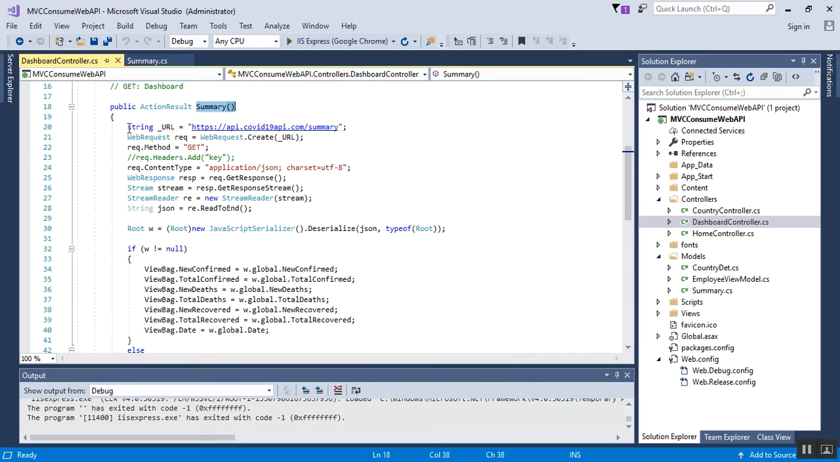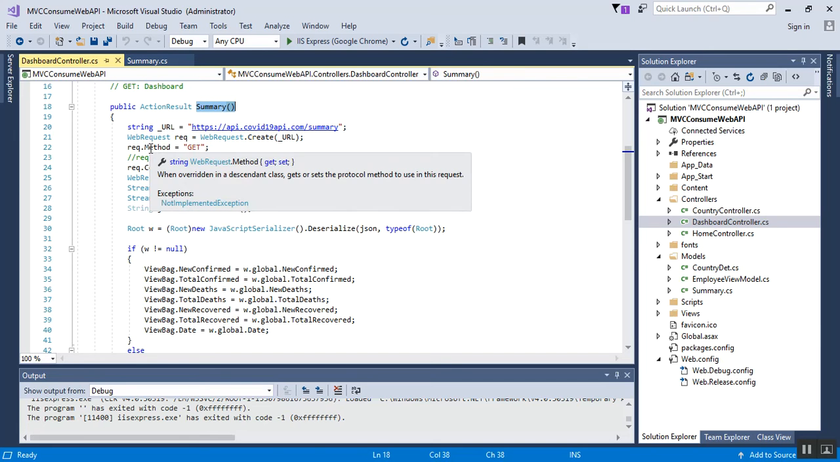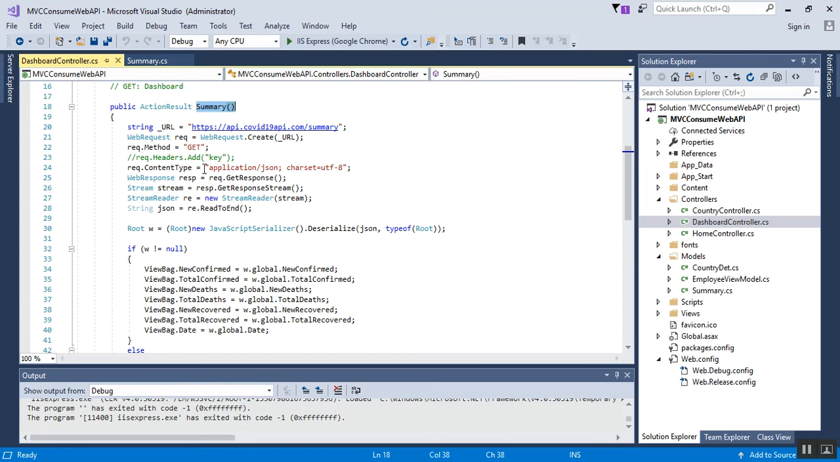Alright, so guys, in this controller I have an action method called summary, and you can see the URL I have implemented, that is the API URL that I am going to consume. I use the WebRequest class, and it will create the request for this URL using this variable, and the method is GET, and the content type is application/json, and the web response is accessed using the object of web request.